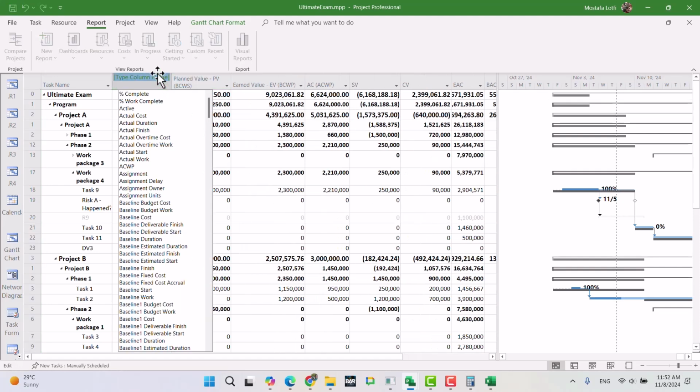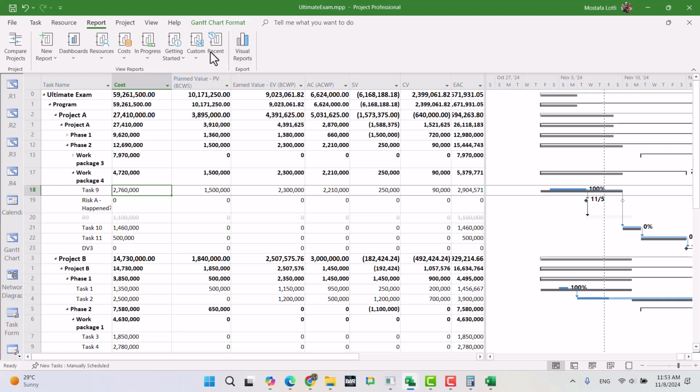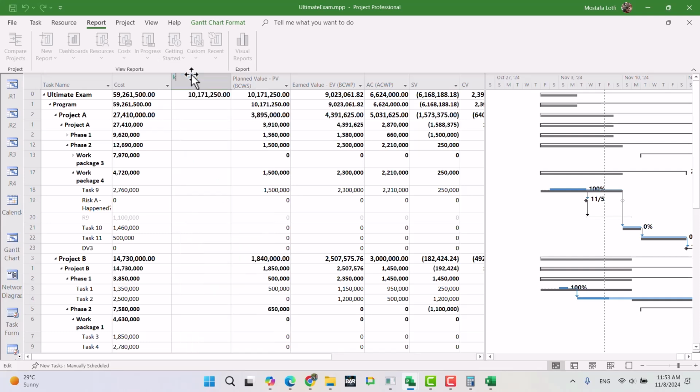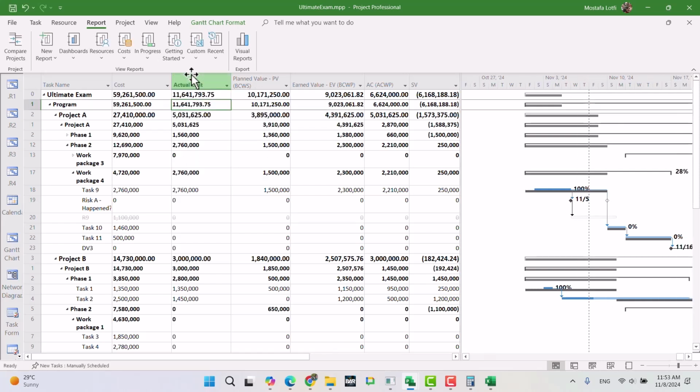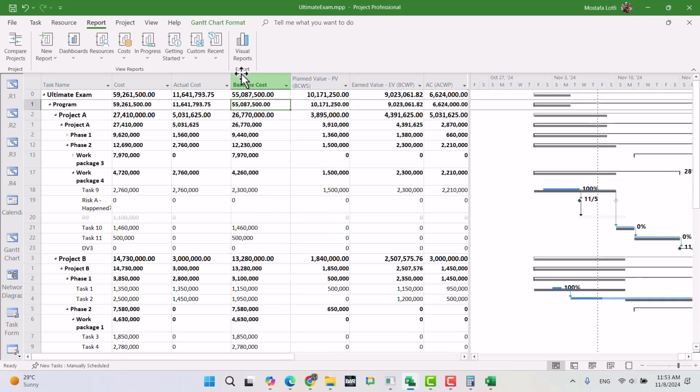Let me insert cost. See? Now let me insert cost, actual cost, insert baseline cost. Okay. Now look at the planned value that Microsoft Project calculated for this task: 1,500,000. Where does it come from?